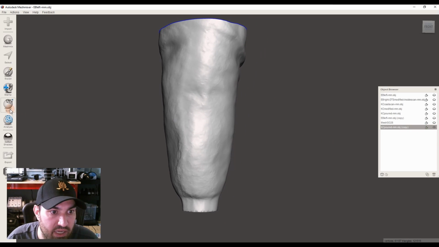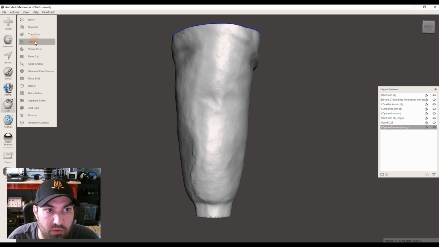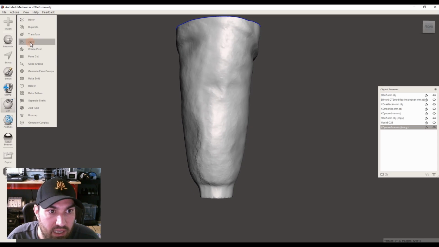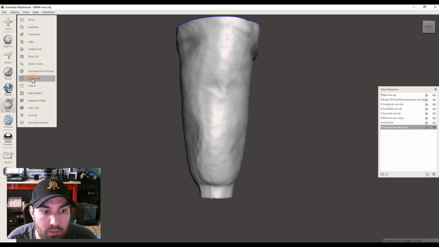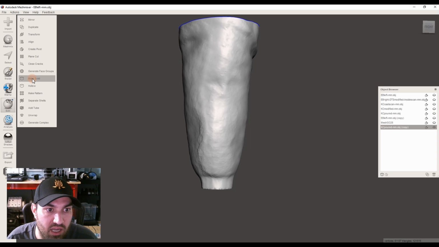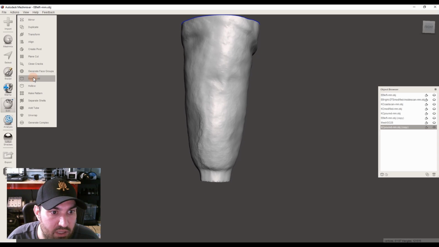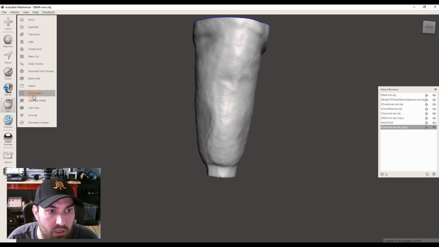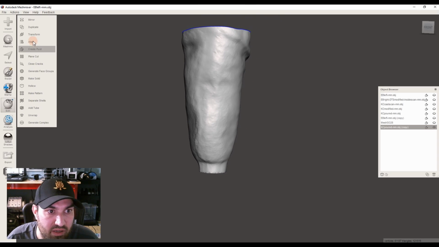So let's come back to that again. We've got mirror, duplicate, transform we've talked about. I don't really use too many of these. Make solid will show up in some product designing stages, but that's really it. These are more high-end things that we're just not going to need a whole lot until we get to really complicated designing.